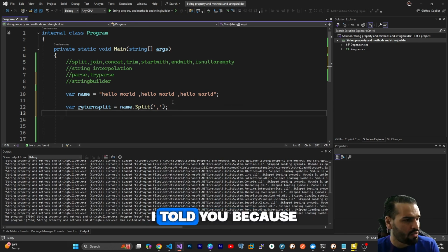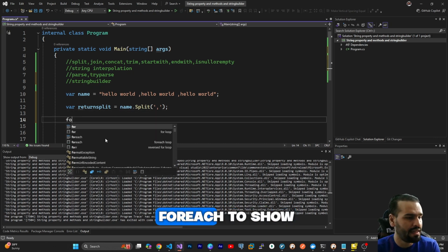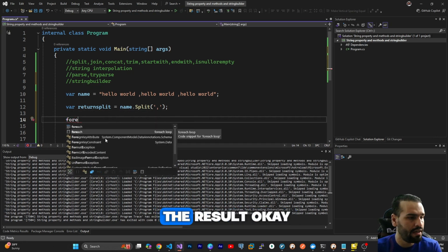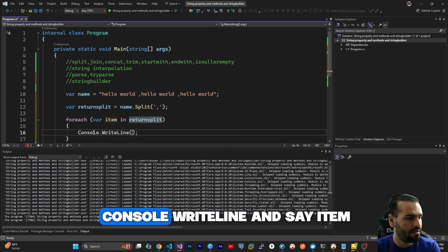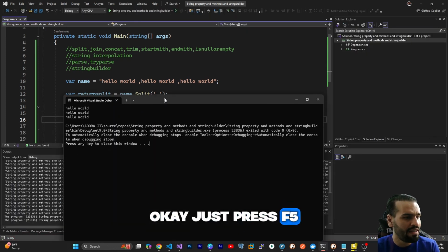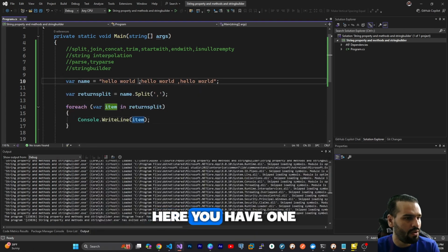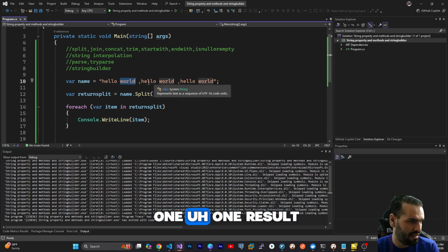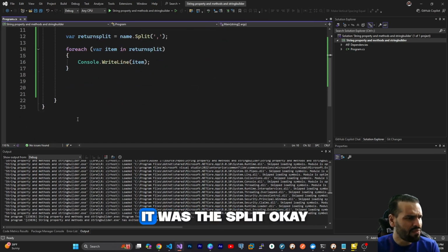Because the return type is an array, we should use a foreach to show the result. Here you should say Console.WriteLine and item. Just press F5. You will see we have three hello world results because here you have one comma, two commas, and it will return one result, a second result, and a third result. Okay, that was the split.